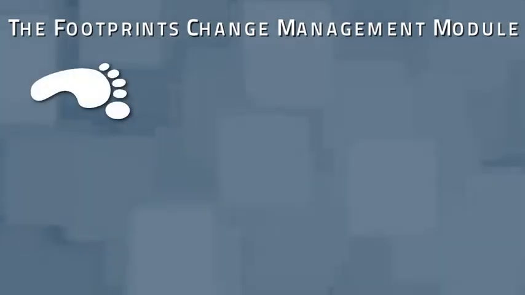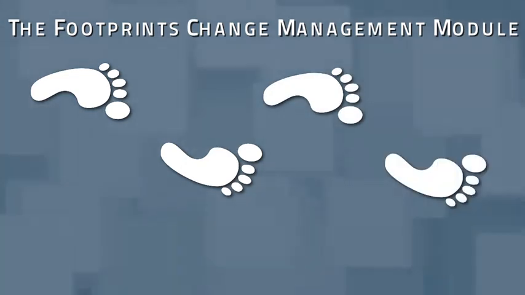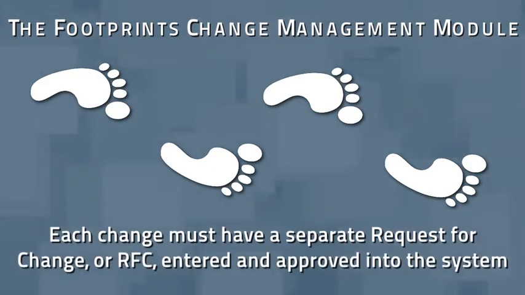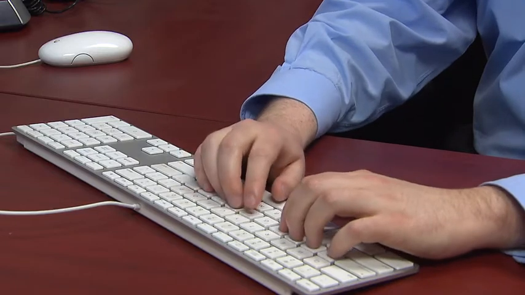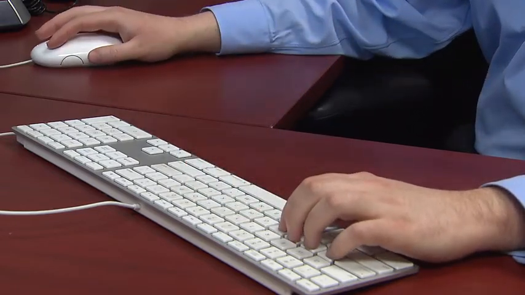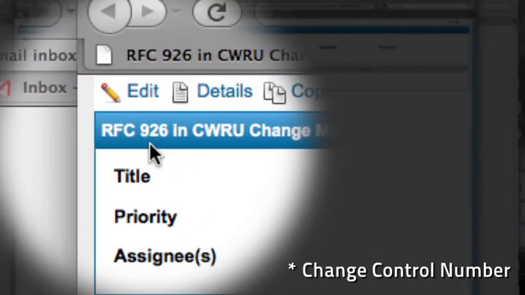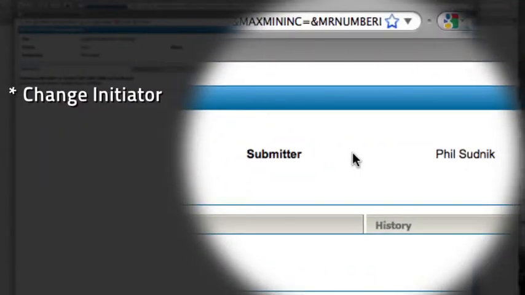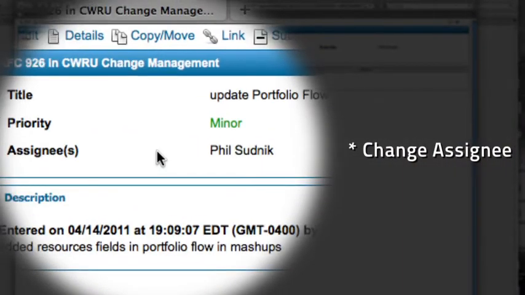The Footprints Change Management Module is the system of record for entering changes for Case Information Technology Services. Each change must have a separate request for change, or RFC, entered and approved in the system. In the normal scheduling and approval process, the change initiator enters a request in the change control system with the following required fields filled out. Change control number, automatically generated unique identifier for the change. Change initiator, the person entering the change request. Change assignee, the person responsible for implementing the change request.